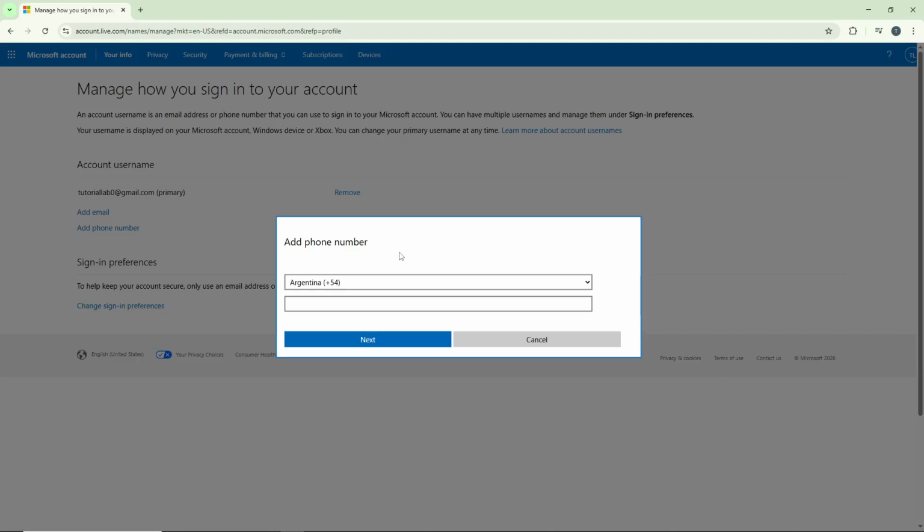And that's it. You've successfully updated your phone number in Microsoft Teams by accessing your Microsoft account settings. This ensures your contact information stays current for security notifications and account recovery.